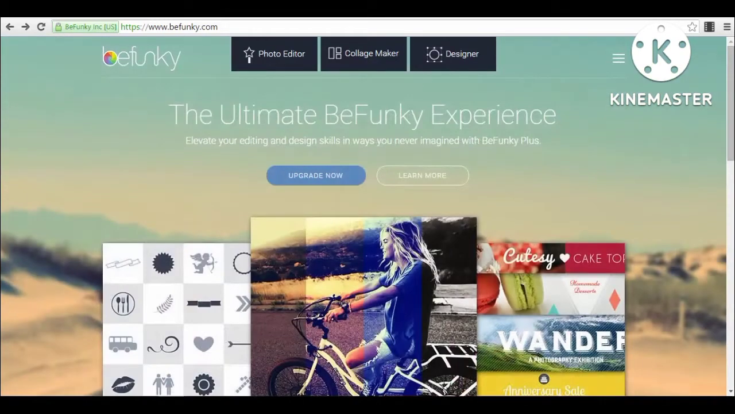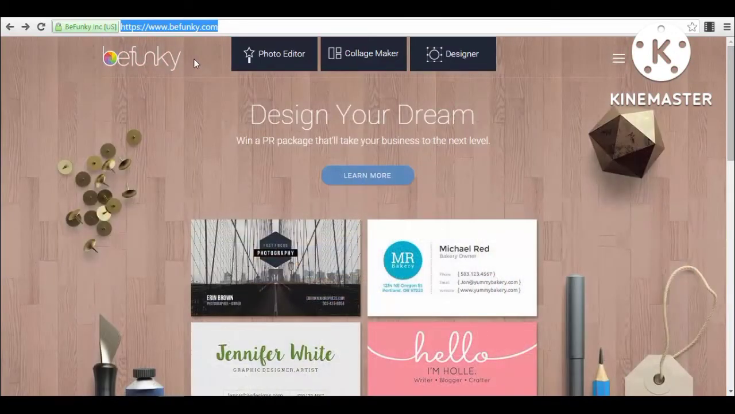And actually, this tool has 3 options. The website is called befunky.com, as you can see here in my web browser. The tool is called befunky, and you have 3 options that you can choose from to work with it. You have the photo editor, the collage maker, and the designer. And I will show you step by step exactly what you can do with each of them.